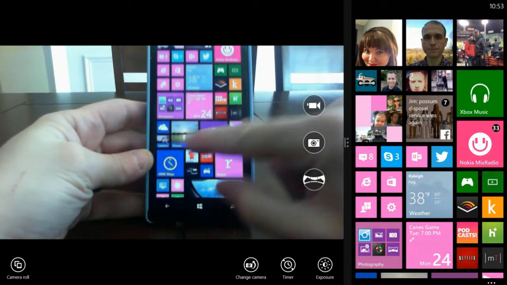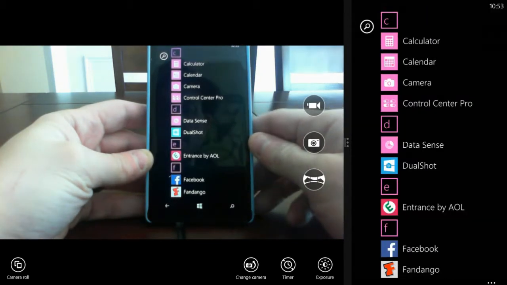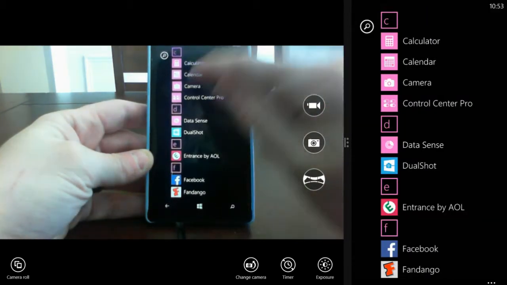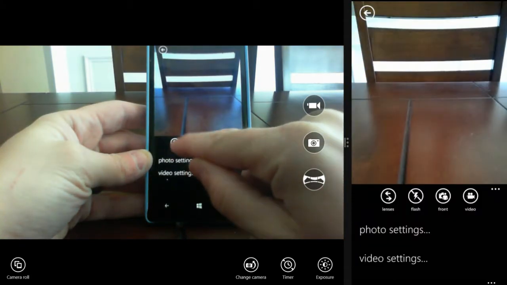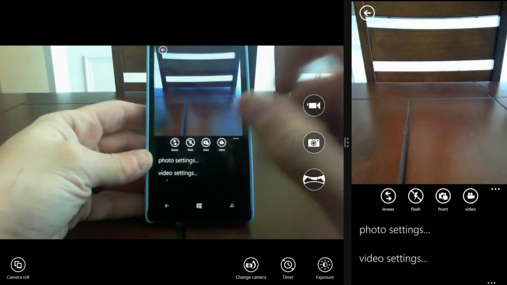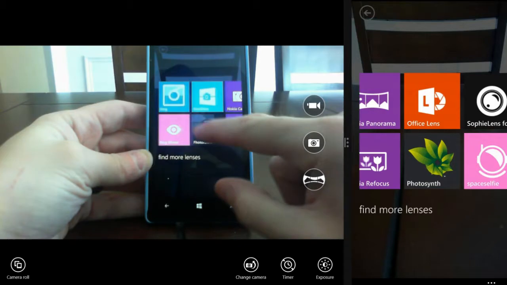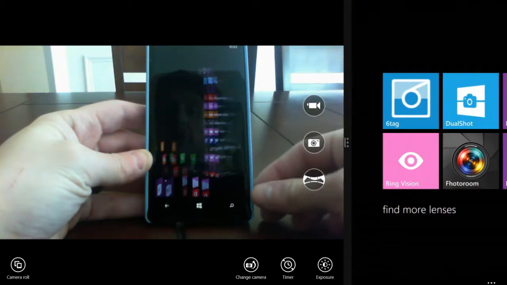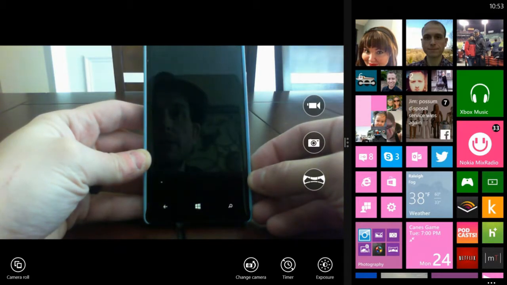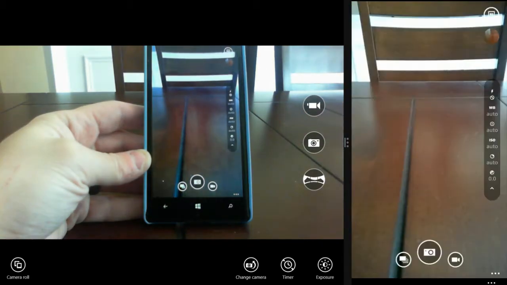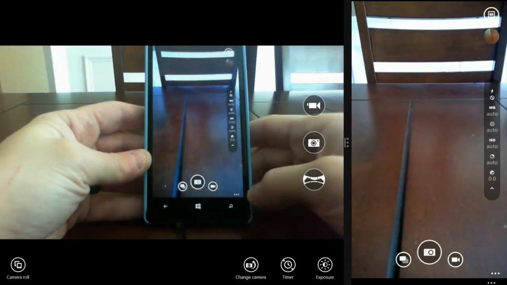So if you use the regular camera app, which is the camera on most Windows phones, if you press the ellipsis here, you'll see that this button here with the 2 arrows are the lenses. So you can press that to get a list of all applications that advertise themselves as lenses. If you're using Nokia Pro Cam, which if you have any of the kind of newer Nokia phones you're probably using, or I think it's actually available on the Windows Phone store for any Nokia phone.